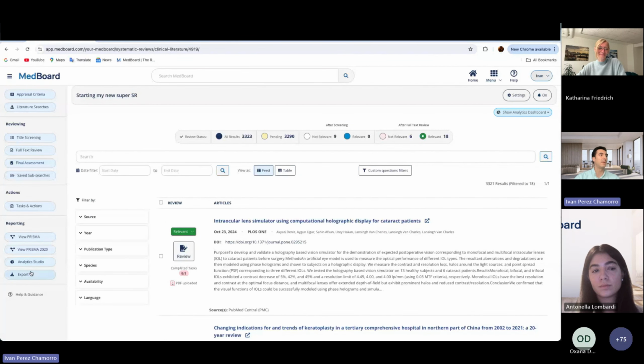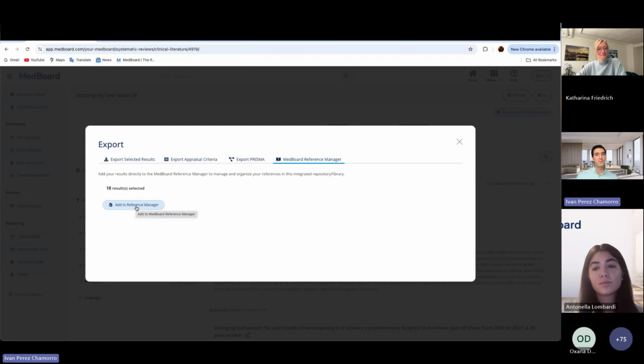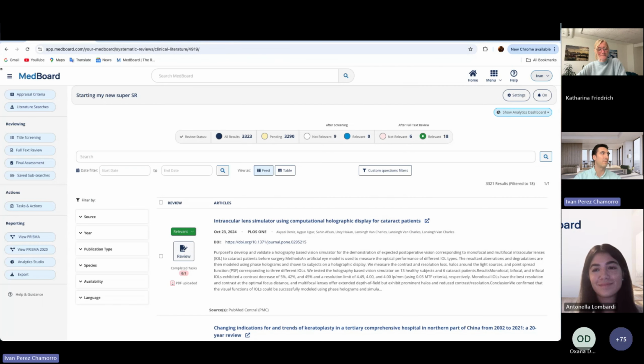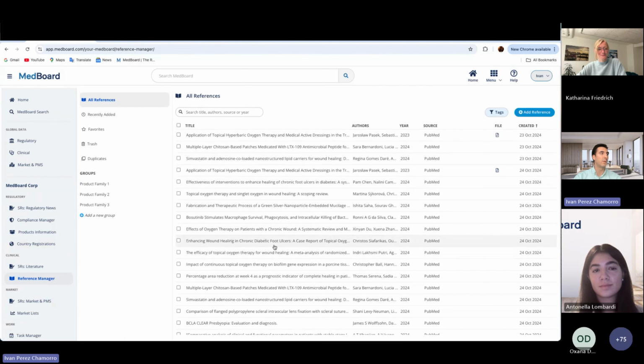And then just to finalize, what we wanted to cover is the export side. So obviously we have the export, and we have a function to add the reference manager. And I think that's one of the key things: where do we put all these documents when this is completed? So we have this magic button here to add a reference manager, and we have a reference manager, right? So we offer this included. So then you can have all the references with the files. People can add the different tags.